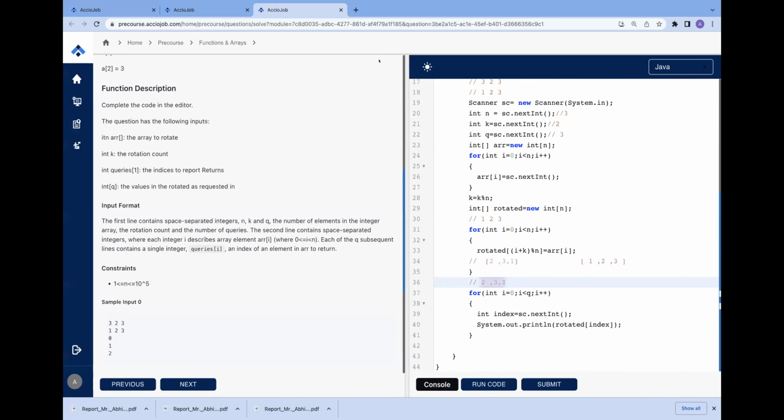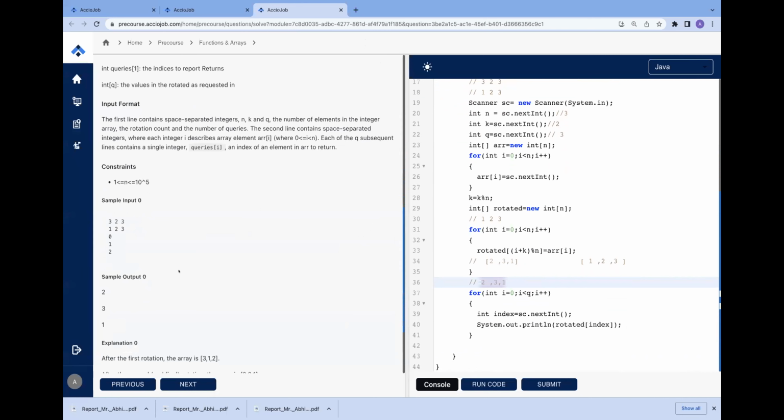Now we have the count. So we take q indexes. First we have to print the element at index 0, so we do rotated[0]. Rotated[0] is what? 2. So 2 is printed on the output screen. Next we take 1. rotated[1] is 3, so 3 is printed. Next is index 2. Rotated[2] is 1. That's why.